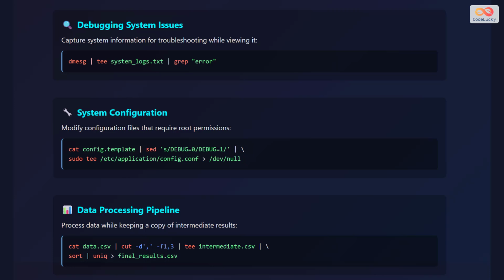System configuration. To modify configuration files that require root permissions, use cat filename config.template, pipe sed string s/DEBUG=0/DEBUG=1/, pipe sudo tee filename /etc/application/config.conf, greater than sign /dev/null.